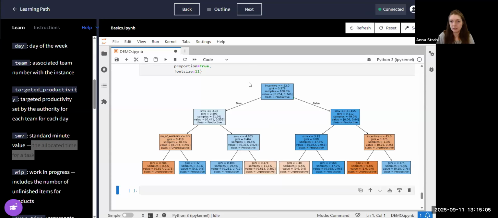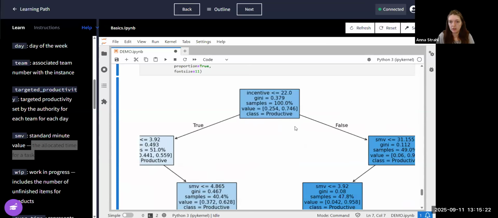And so let's talk through this. This at the top is our starting node. This is the first question that our decision tree asks. And what it asks, I'm going to click this to be a little larger here. The first question it asks is: is there an incentive given to workers on this day? But not just is there an incentive, is the incentive less than or equal to $22? If that is true, we follow the branch this way. If it's false, we follow the branch this way.